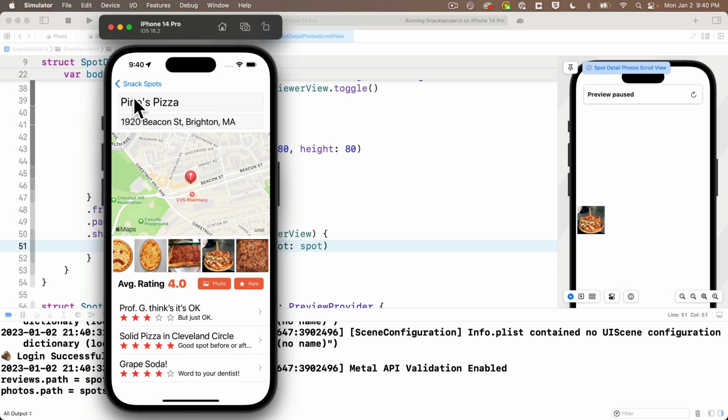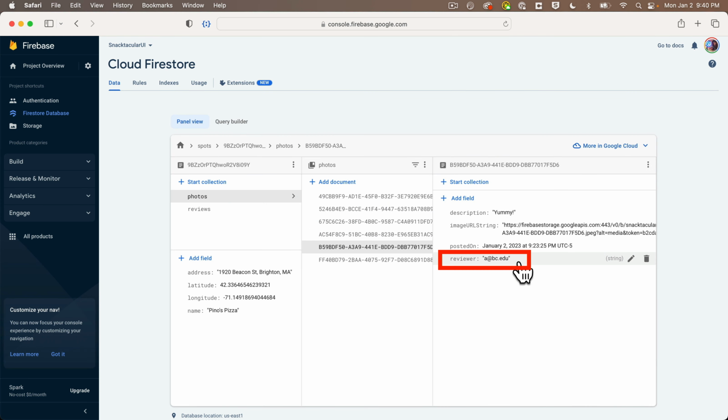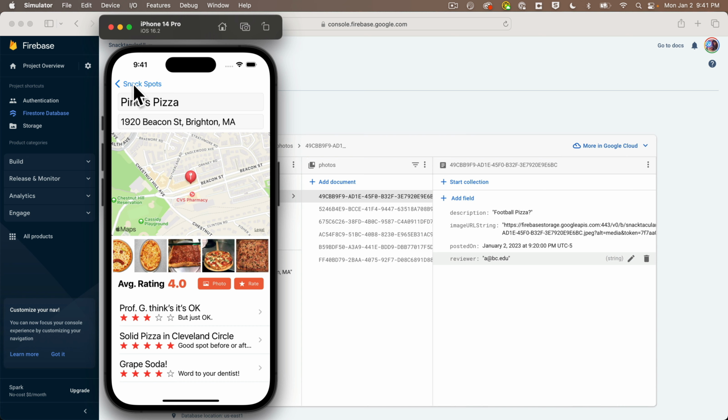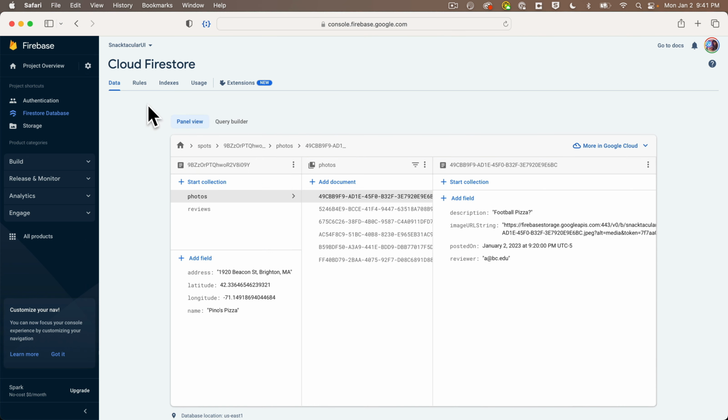So let's do that. And in order to test this, I took a look at all of the photos that I've entered in at this point, and they were all entered by the same user. So I want to log out and log in as a different user. I was logged in as user A, now I'm logged in as user John.Gallagher, and later on we'll add images from this user as well.